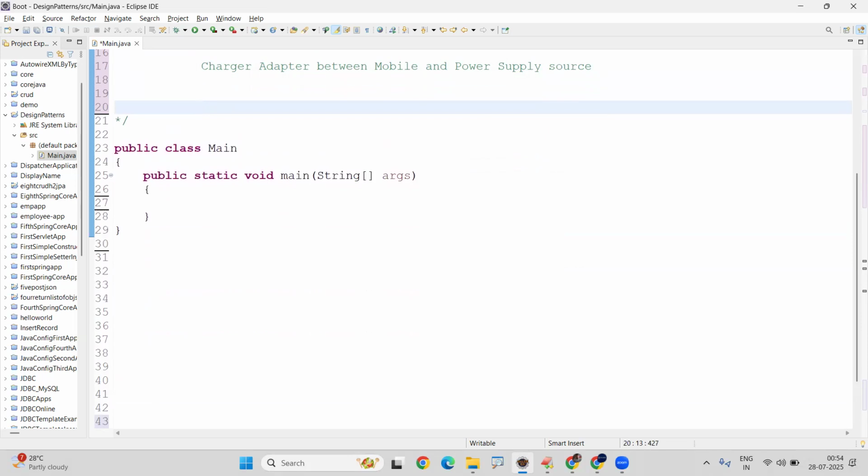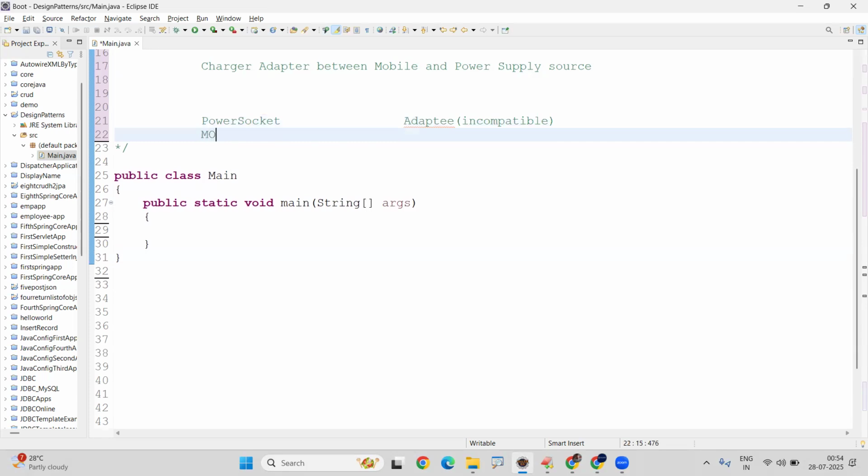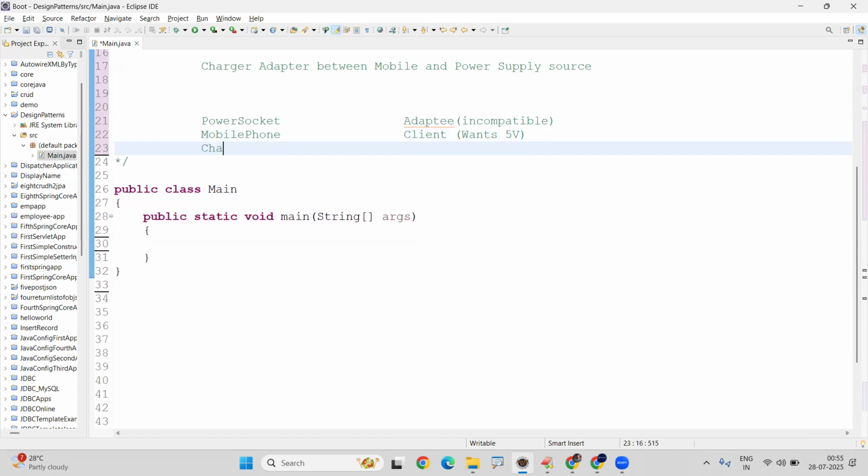In the adapter pattern, for example, normally we use one class called power socket. It is an old one. This is actually called the adaptee. It is the incompatible type. Next, your client is the mobile phone, because it wants only 5 volts. Then we use a charger adapter.